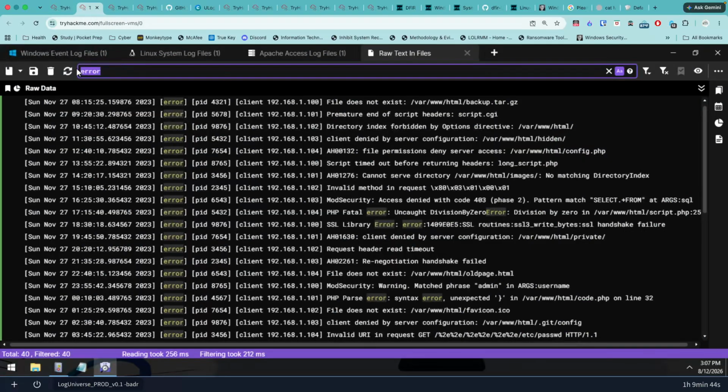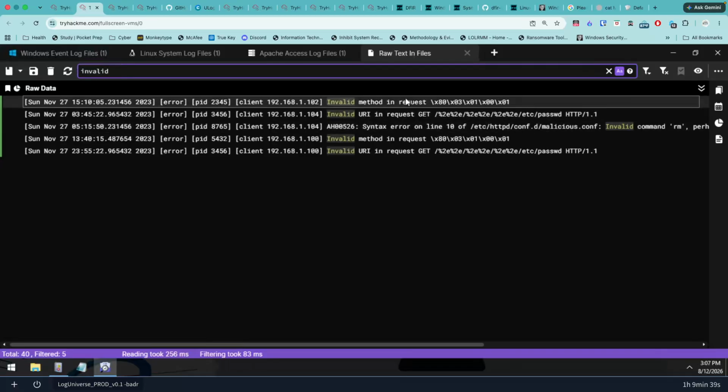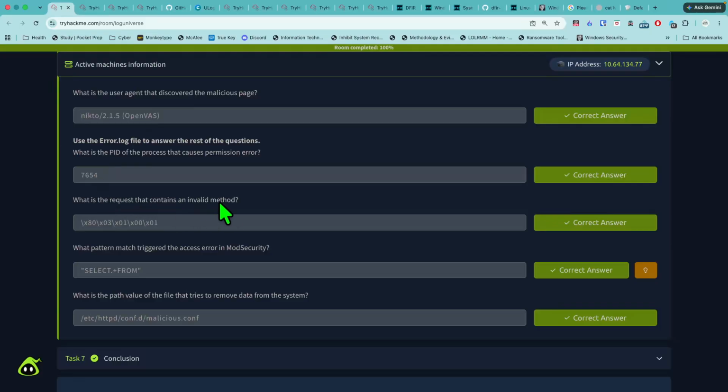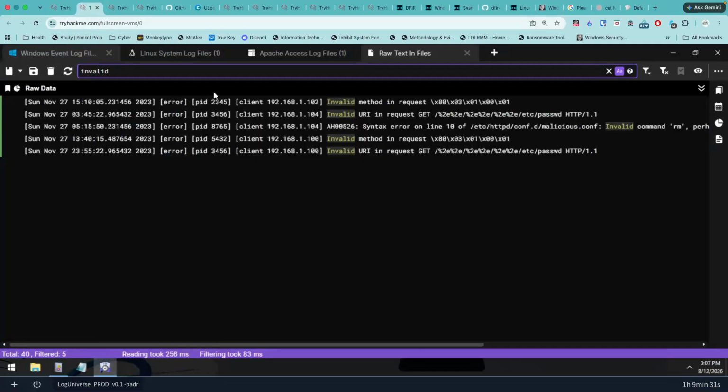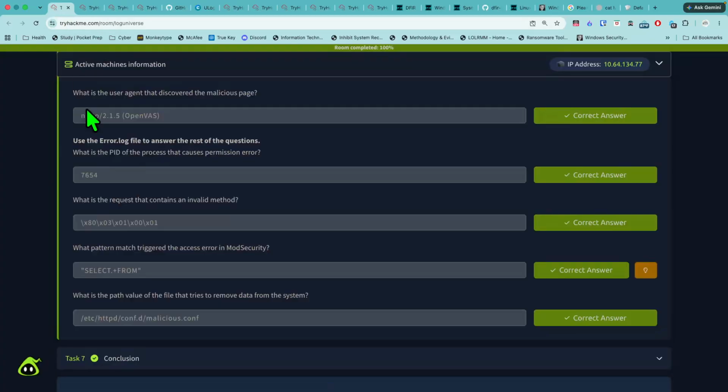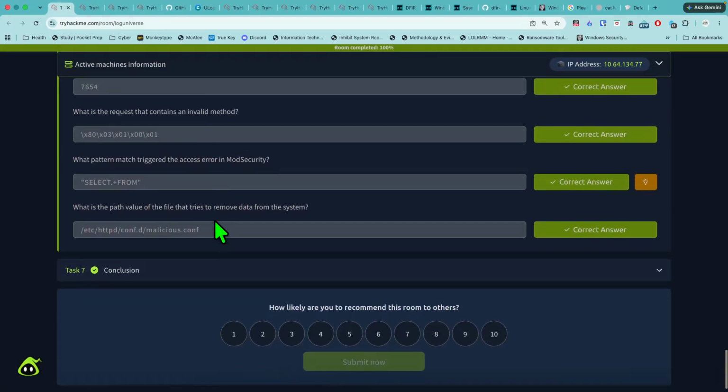So let's go look at invalid method in request, and the request that contains an invalid method is going to be x8003010001. So this is going to be our answer right here. Cool. All right, what pattern match triggered the access error in mod security?